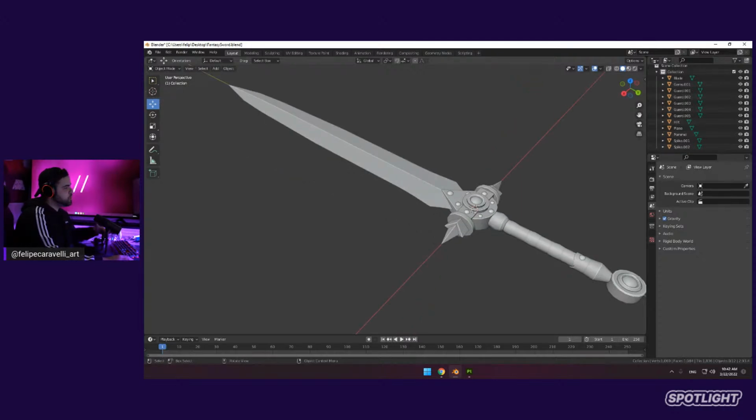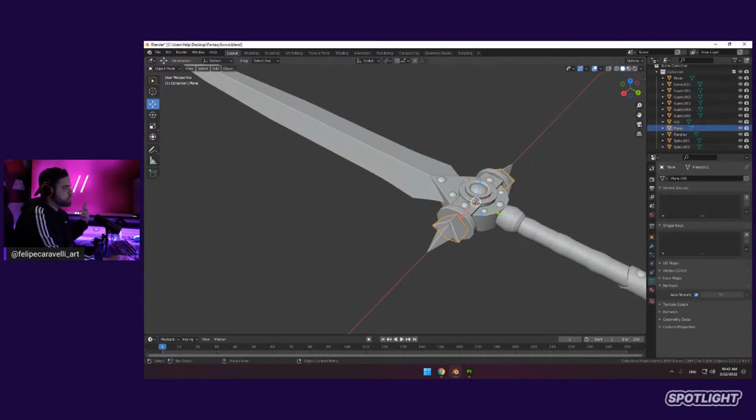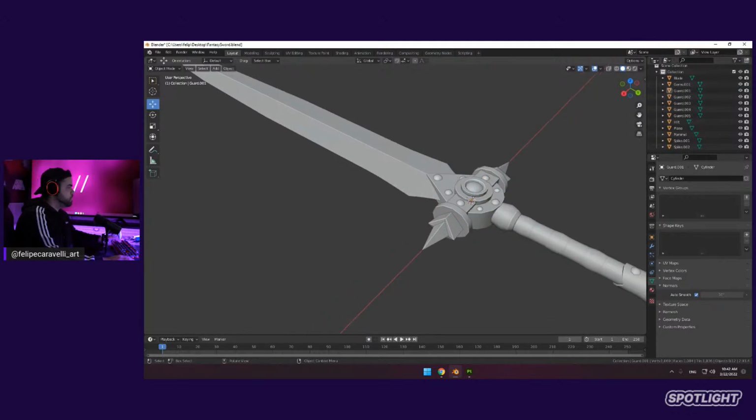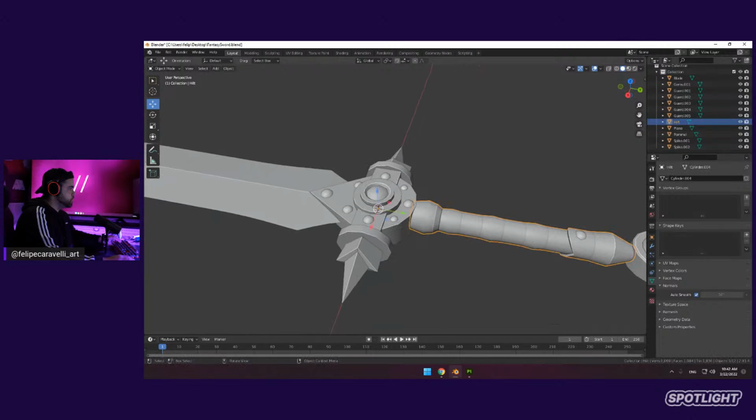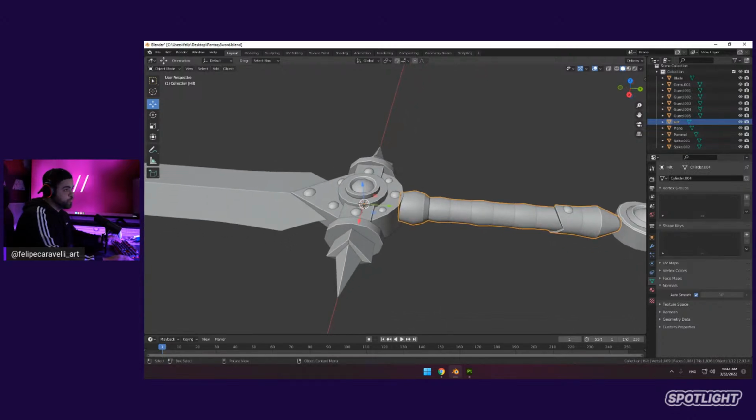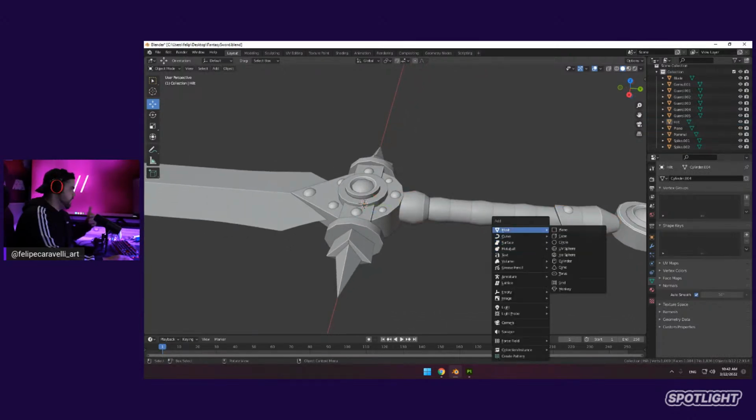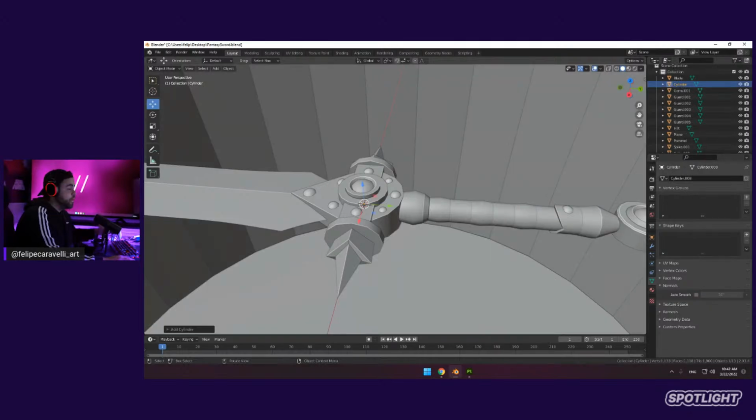But as you can see here, the model is actually composed of a lot of different pieces. And all these pieces come from primitives. Primitives meaning cubes, cylinders, cones, or spheres, anything like that. And that's exactly what Blender offers you from the get-go. So for example, if I was to make the hilt of our sword here, that started off as a cylinder, right? And I can just go ahead and show you how I made that.